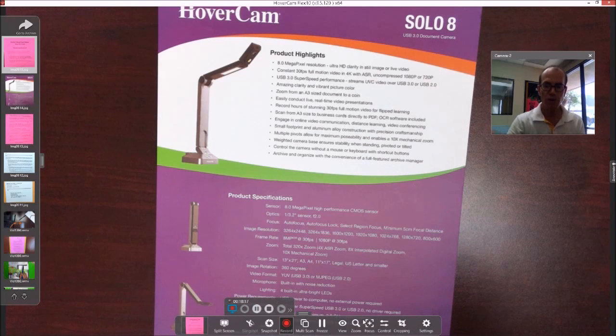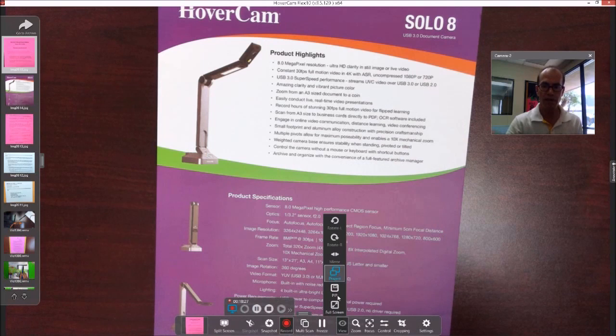The next tool in the toolbar here is the view. Let's go ahead and click that. This we use to rotate the image. So I can click and rotate right there. So that's how that works. We can rotate left or right.